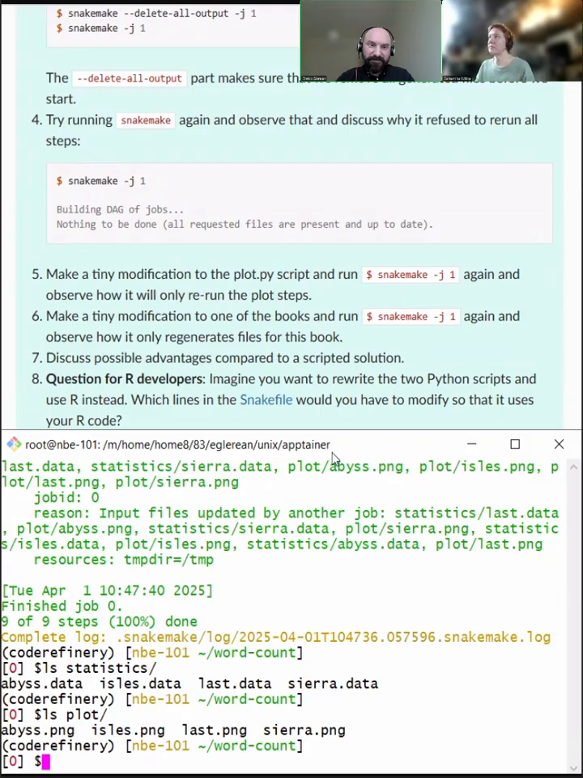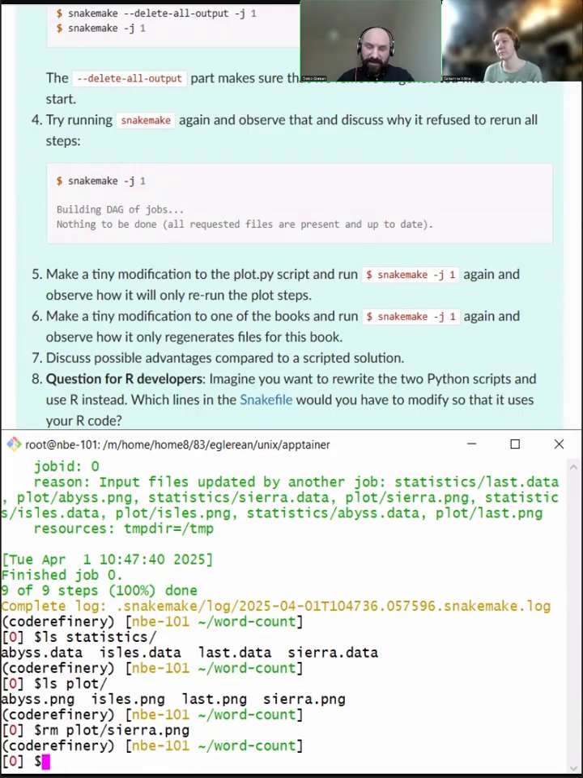So now I could do this tiny modification, but what if, let's say, I accidentally delete one of the plots, the Sierra one, right? Now I delete it. If I run Snakemake again, will it just recreate this without me worrying? Let's see.